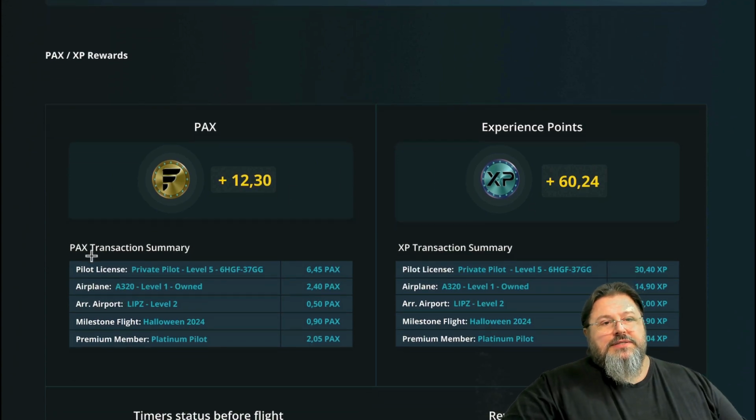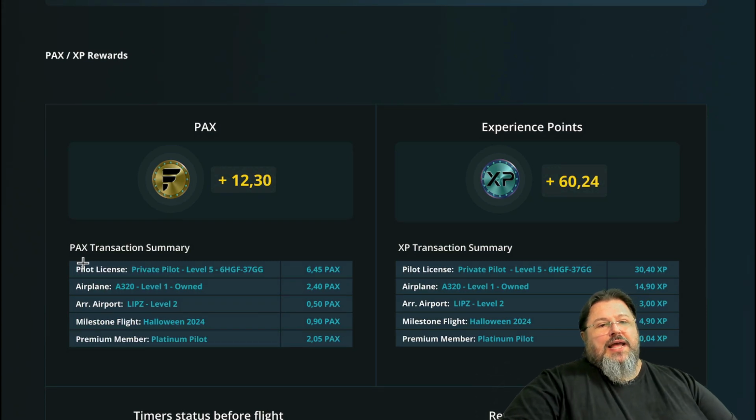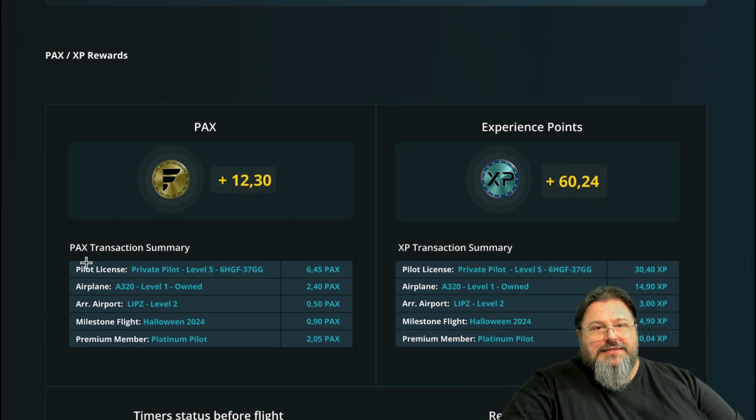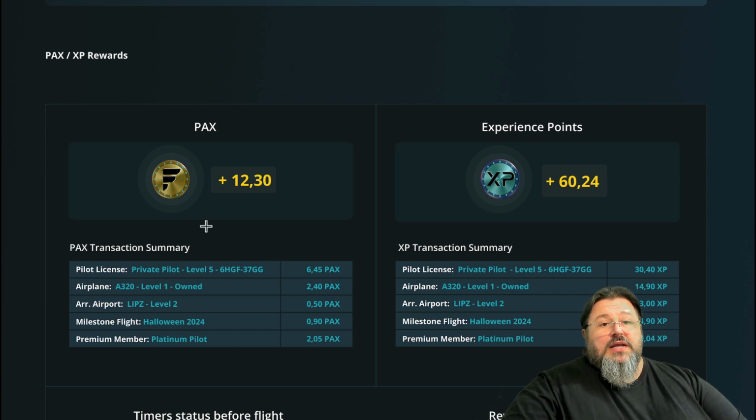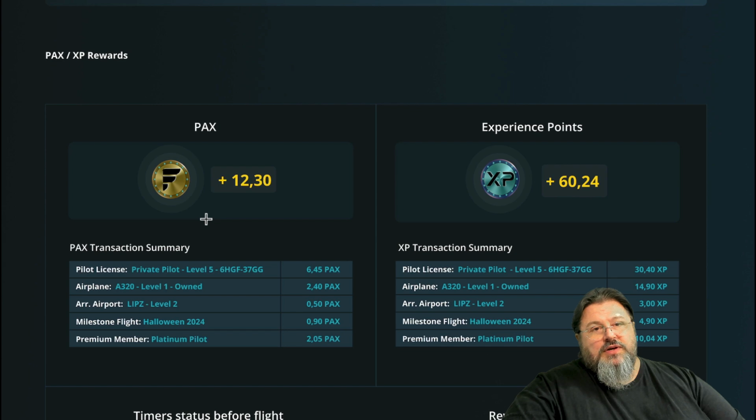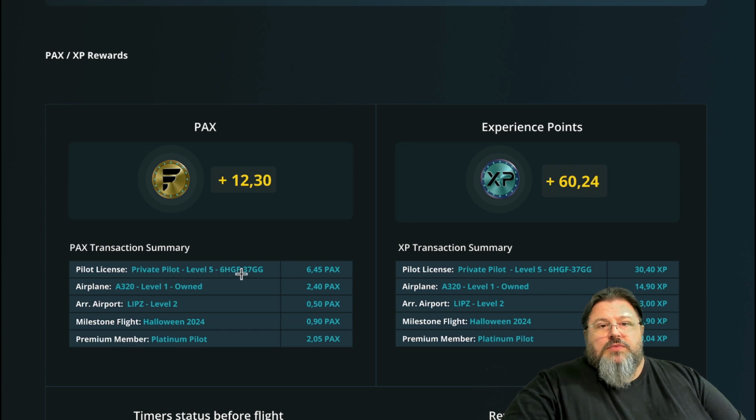Under here you're going to see all the assets that have generated packs, and here all the assets that have generated experience points, that are property of the user that made the flight. So first of all, you have the pilot license. As you know, a user can have many pilot licenses, so this is which pilot license the user has and how many packs this flight has generated for him.